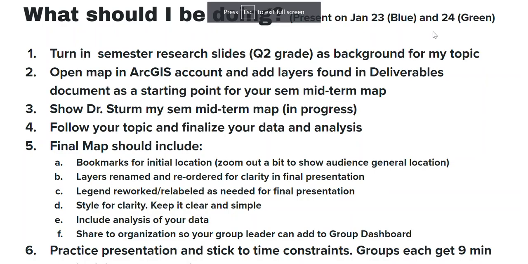I want to make a video for you guys to explain that final pulling together of your semester midterm. There are many places where this is listed, but this is how to make your group presentation and your individual maps and presentation as good as they could possibly be. So of course you want to turn in those semester research slides.